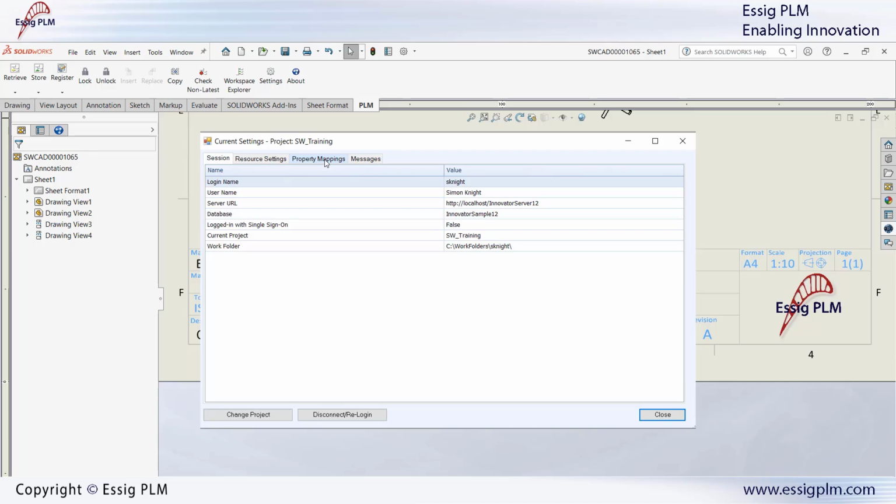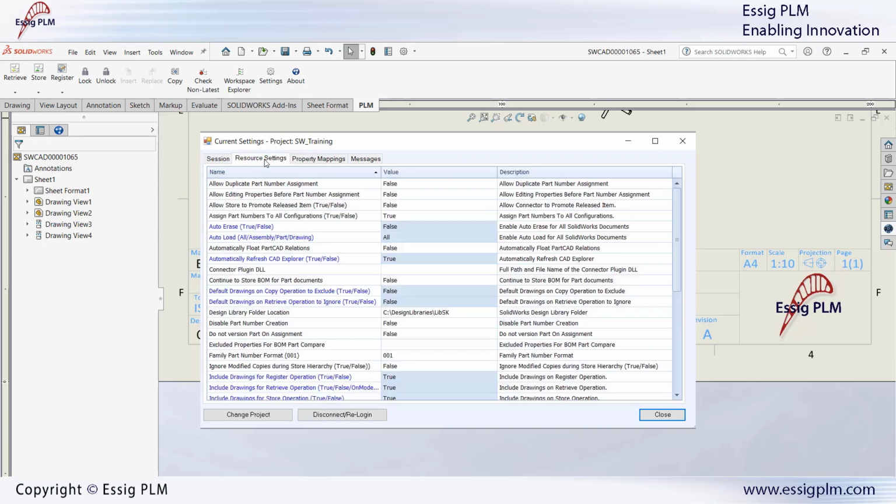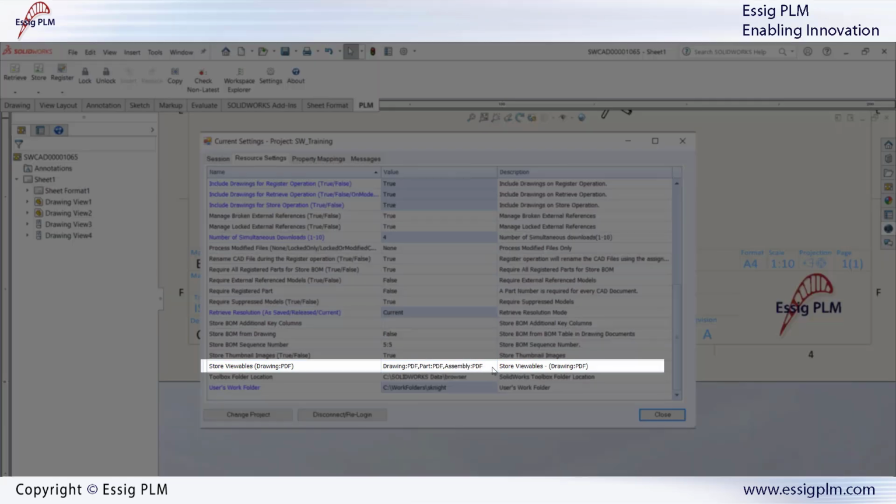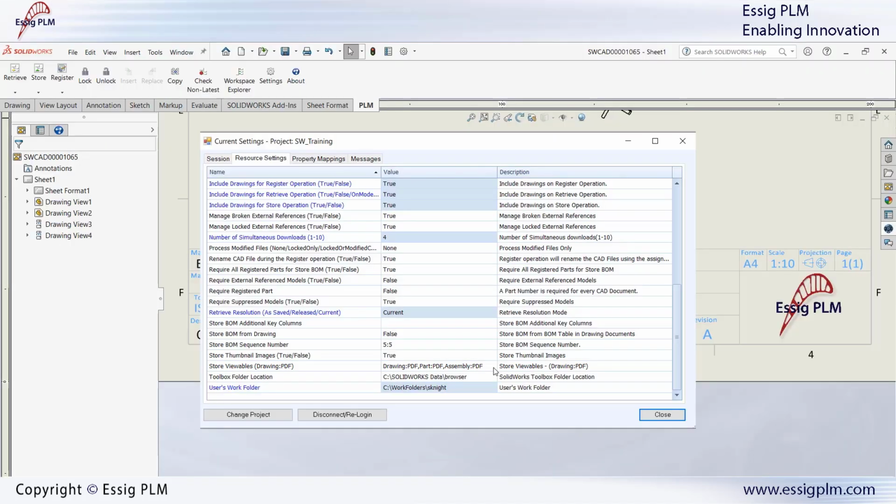Among other things, the connector is able to generate viewable files for your drawings, parts and assemblies, such as 2D or 3D PDFs, PNGs, step files, IGS and DXFs, plus many others. We will see this feature in action in a few moments.